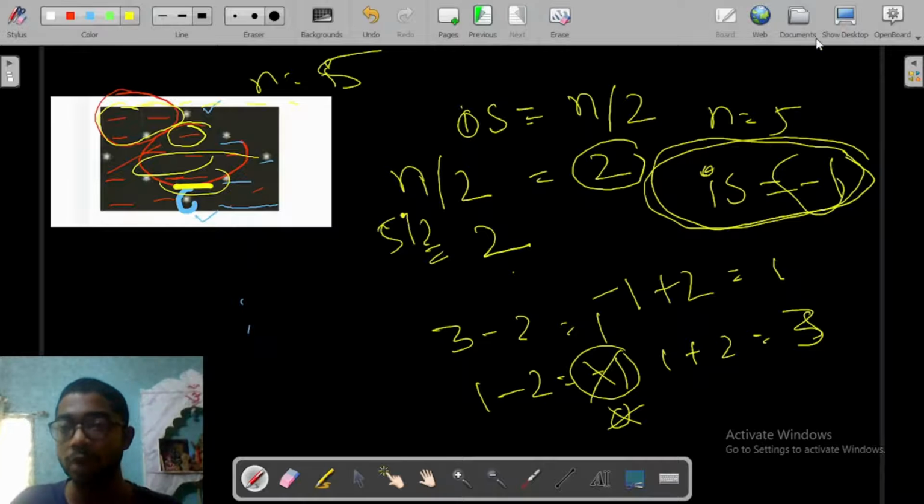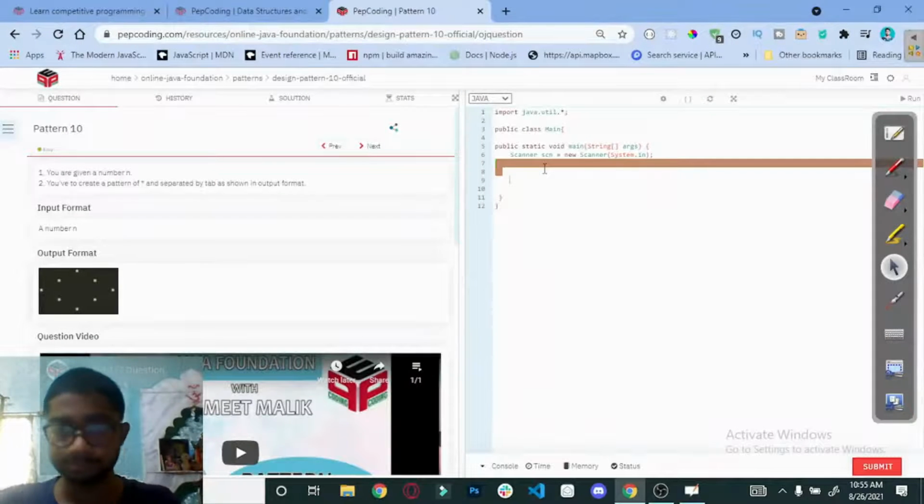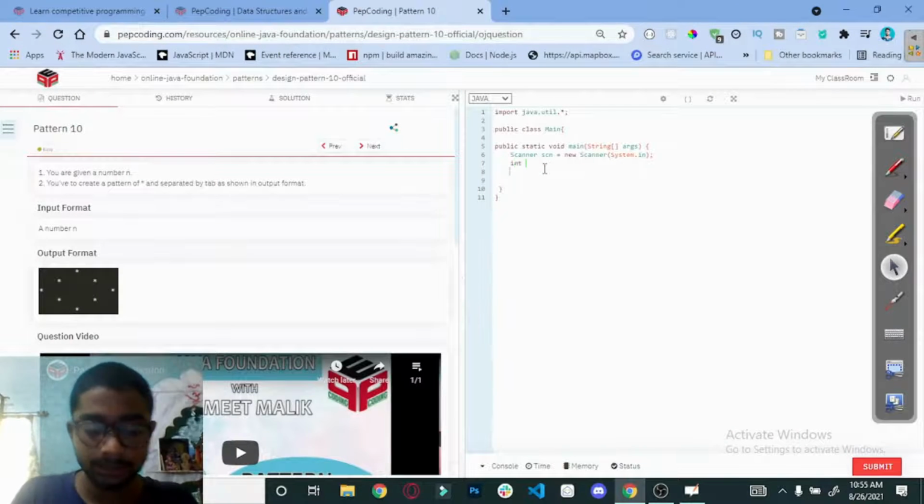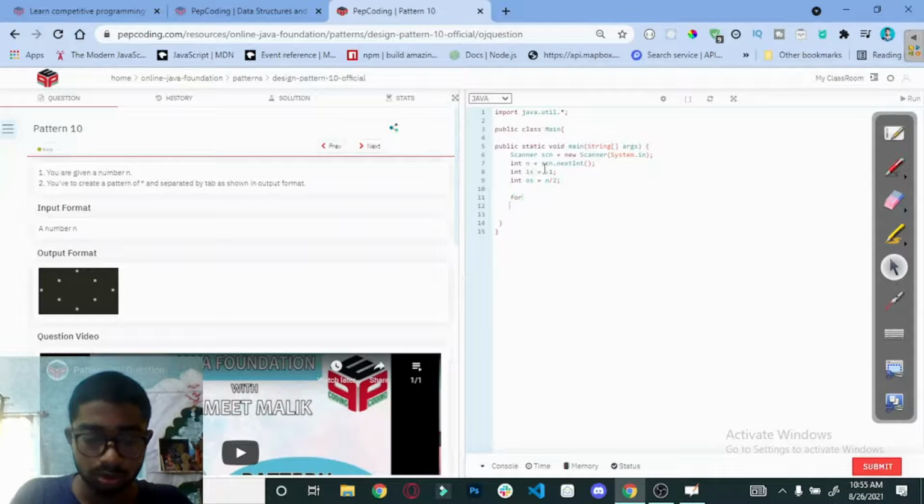So let's see what I am trying to say with the code. int n is equal to scn.nextInt. Now put an int inner space that is starting from -1, and an int outer space that is going to start from n divided by 2. Now run a loop for int i equal to 1, i less than or equal to n, i plus plus.